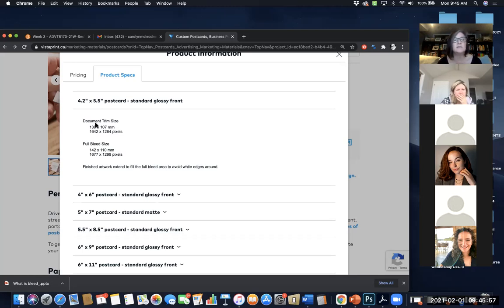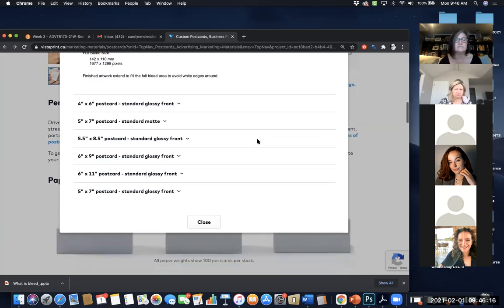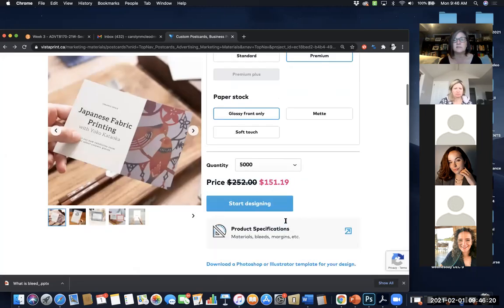So you can see the trim size, which is the finish size, and then the bleed size. So how much more do you have to add to that for bleed so that when it's printed, it'll be trimmed out to the size. So finished artwork extends to fill the full bleed area to avoid white edges when it's trimmed out. Okay, and so you can get all of this great detail here. So that's nice and cheap, right?